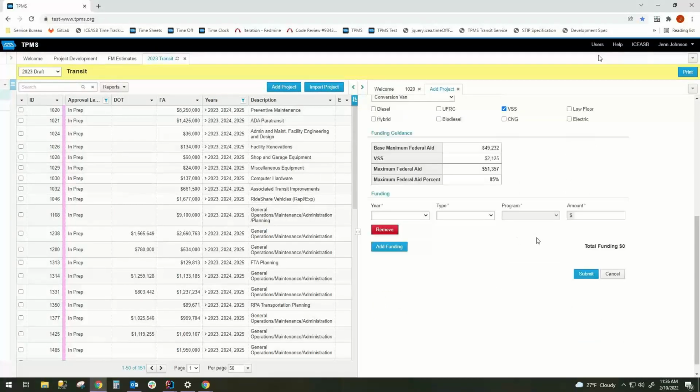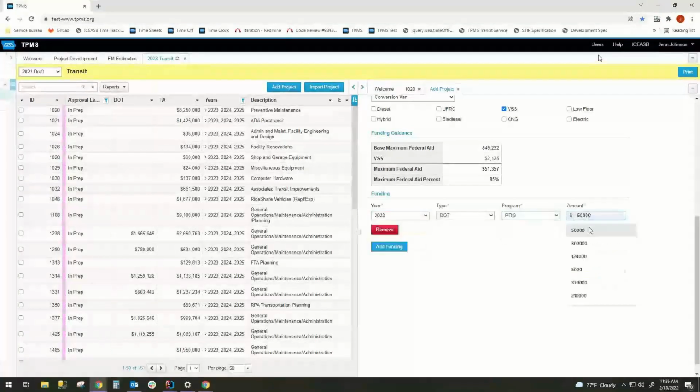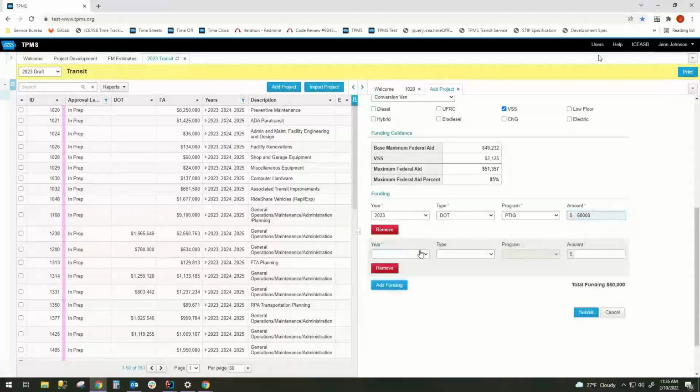The next section here is your funding. So you'll add your funding year, the type, the program, and then the amount. If you need another line of funding, you just click this add funding button. It'll give you another line that you can fill out, and you can add as many of these as you need. And then when you're all done, you just hit submit here, and then you'll be able to view the details of that project.